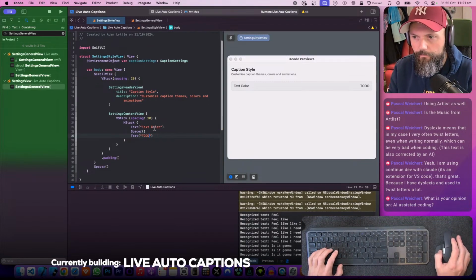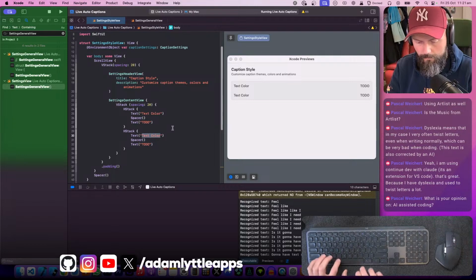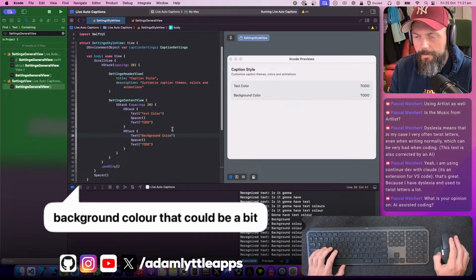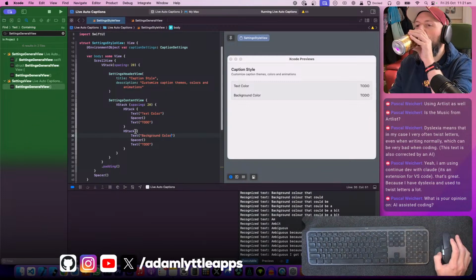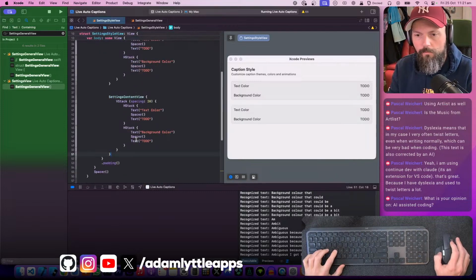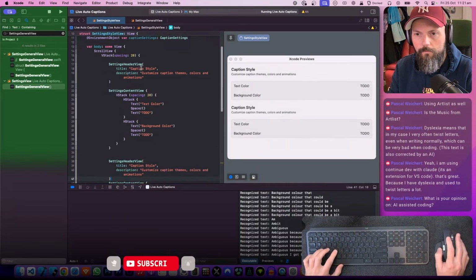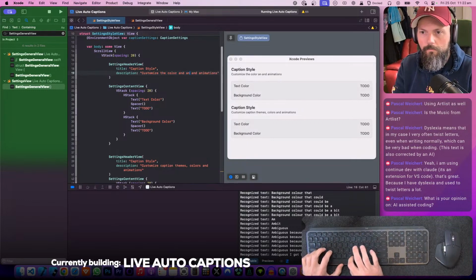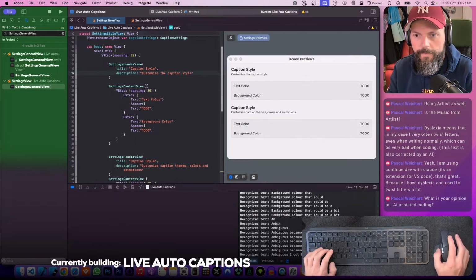So we're going to have text color. Background color, that could be a bit ambiguous because we've got background color already. Placeholder text.